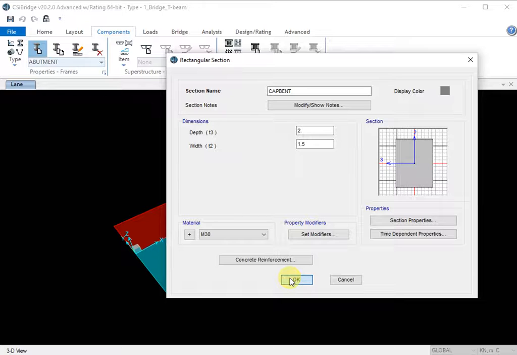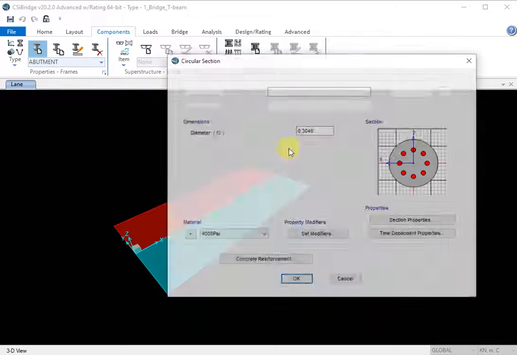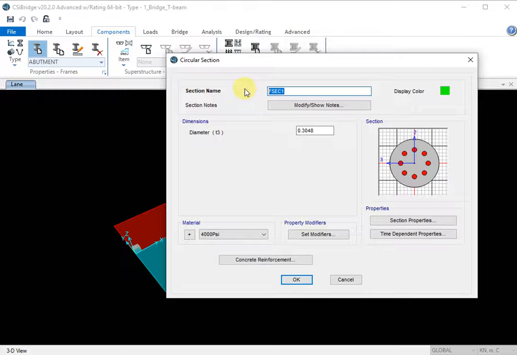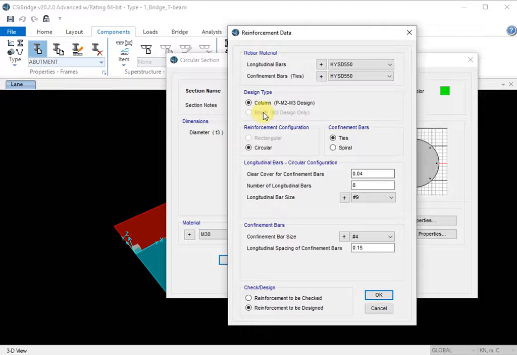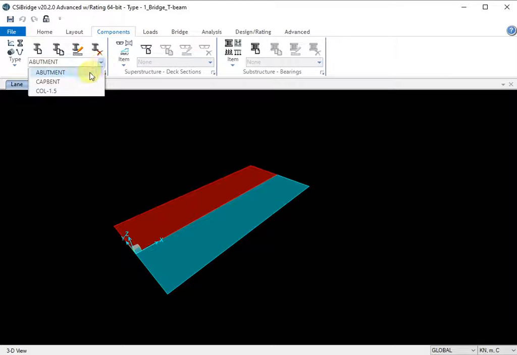So once you define the cap beam, then for the pile, again you go for new properties. Now you select circular, and here the circular column, so the column is 1.5 to 1.6 meter. Okay, diameter of the column 1.5, and again you choose M30 concrete, reinforcement HYSD bar, select columns, and press OK. So you can see here the various frame section properties that you defined have been highlighted here: abutment, cap beam, and column of diameter 1.5.